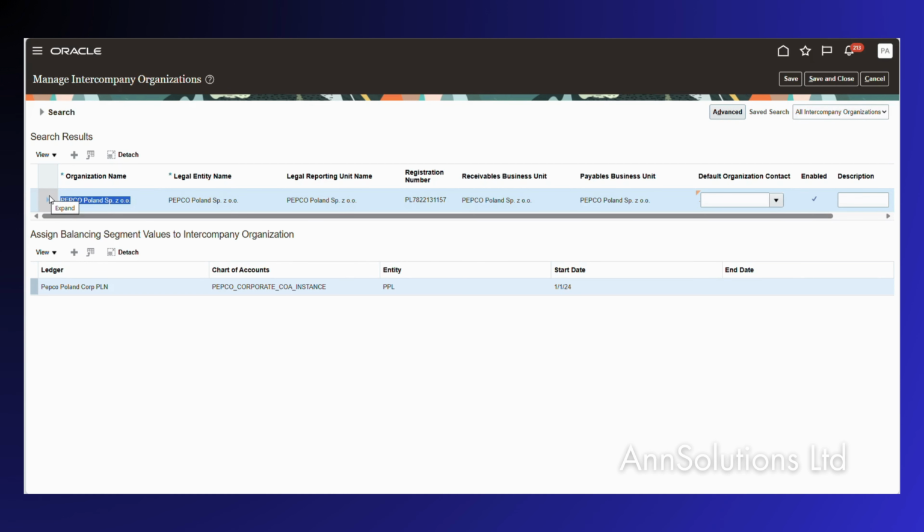Because when you are giving the data access to the intercompany organization, it needs to be referred to by this name and not the legal entity name. So you're just creating this organization and then assigning it to the legal entity. You can also optionally, because this is also optional, put your receivable business unit and the payable business unit.